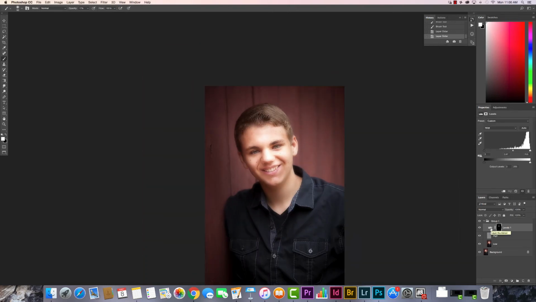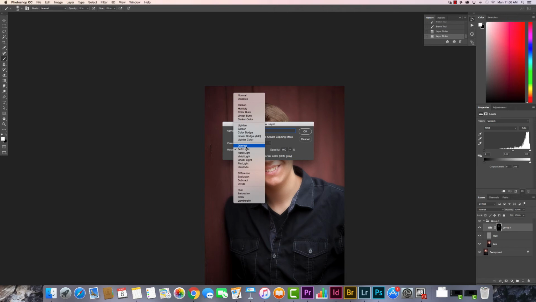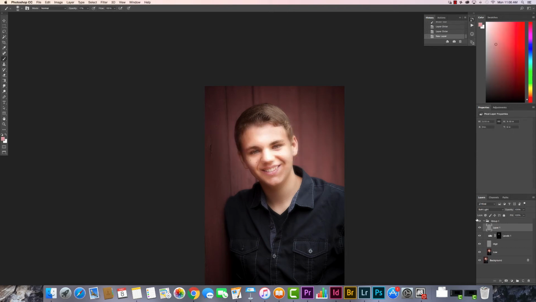Now for our overall dodge and burn, I'm going to create a new layer. And for dodge burn technique, I'm going to set a soft light. You can use soft or overlay. Overlay is a little more pronounced effect, soft is a little more subtle. And I'm going to check this box to fill with a neutral 50% gray. And what that's going to do is anything that's 50% gray will not change the pixels below it.